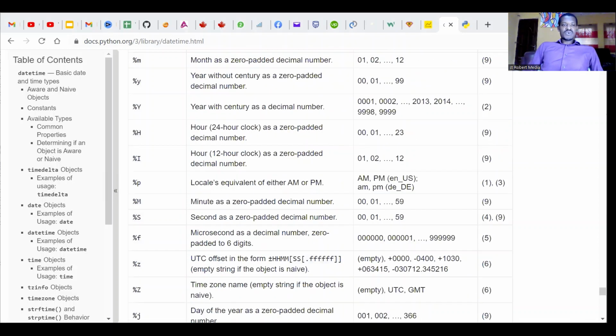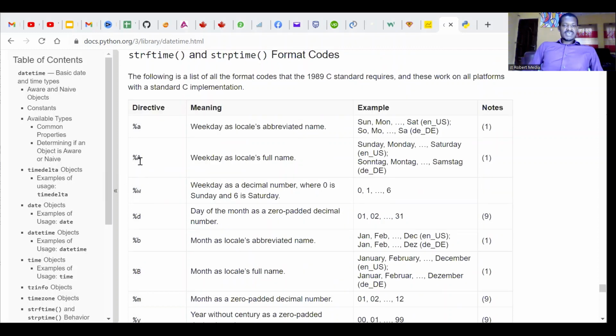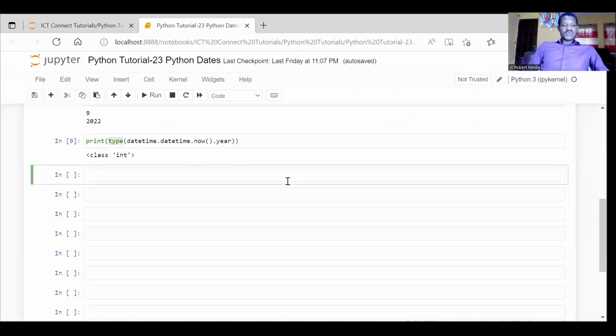The other interesting ones you can use here, as you can see, this small %w here is using the weekday as a decimal number. In this case, 0 is Sunday and 6 is Saturday. Okay, so implementing this now, let's go back to our Jupyter notebook.